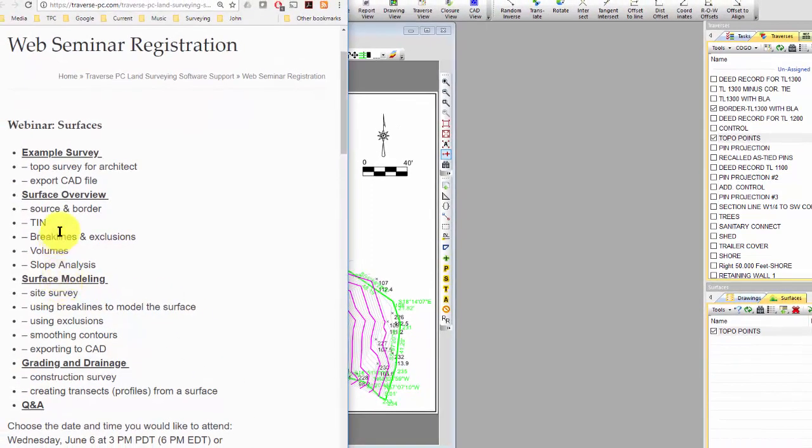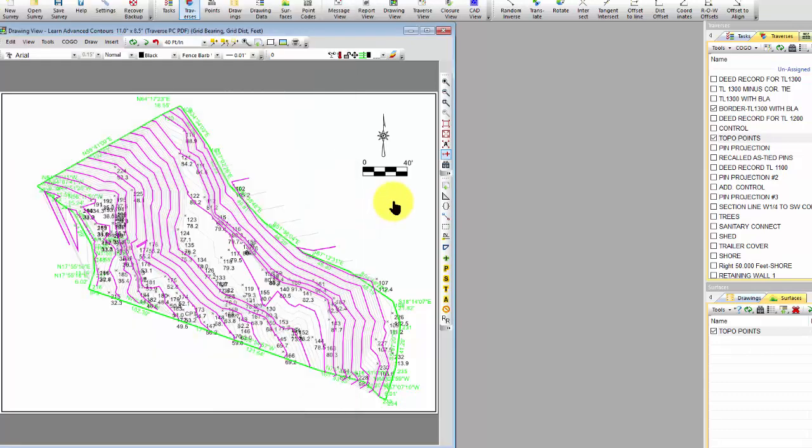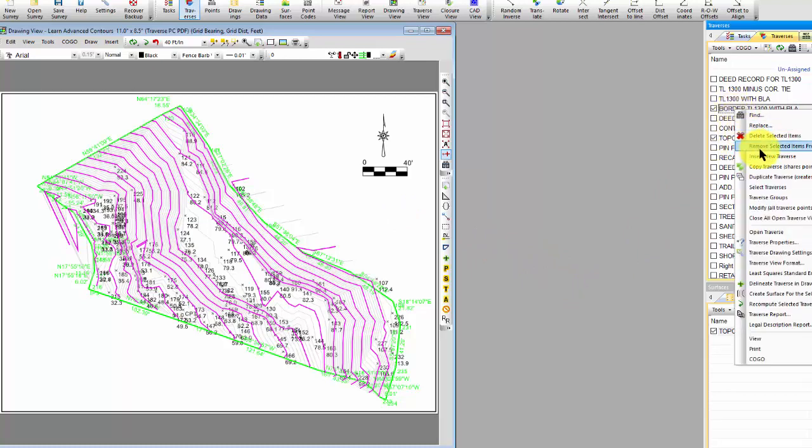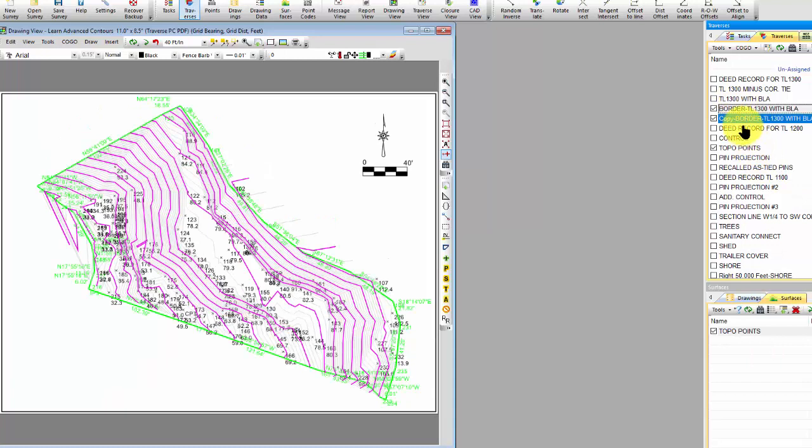So in the previous example, we let Traverse BC just kind of stretch a rubber band around all the points and call it good. In this project, we want to actually do a little more work with this border. So what I'm going to do is I'm going to tell Traverse BC I want to copy this thing. Okay, so we just made a copy of it. And now I want to come in and just call this surface border.